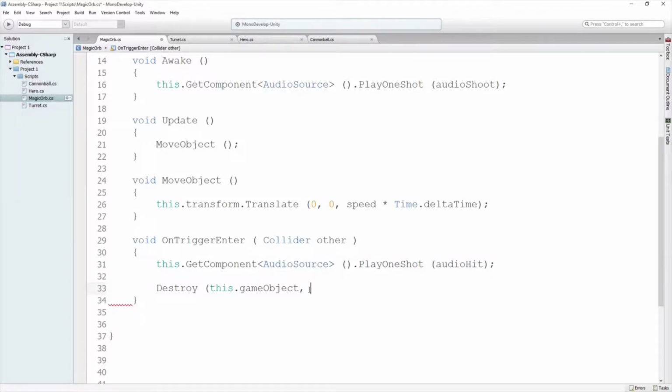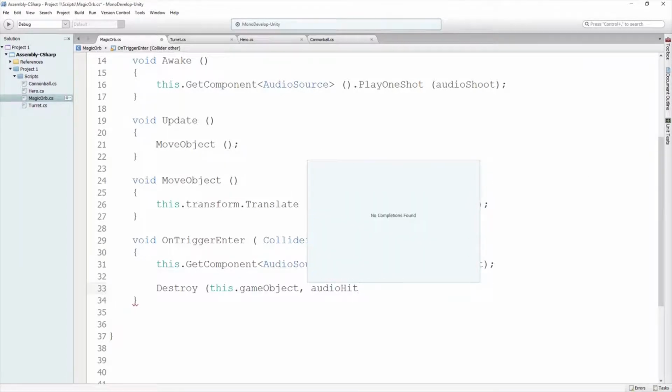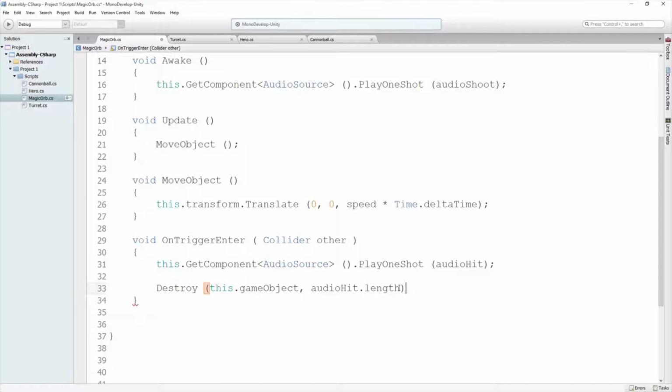So let's say audio hit, and inside the audio hit, we have a length. This length is set up for the time, meaning how long the audio hit takes. That's going to be the time we use for the destroy. So once the audio plays all the way through, the object gets destroyed and goes away. Let's push save on this. So Control S, and let's go back into Unity here.